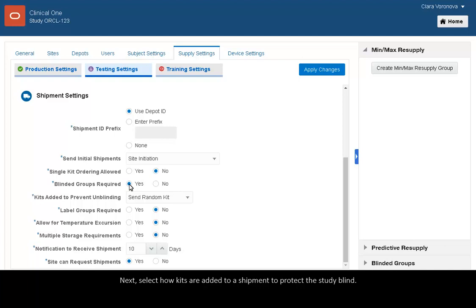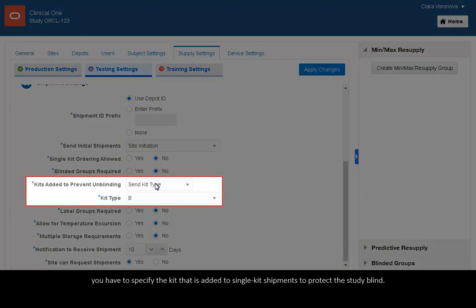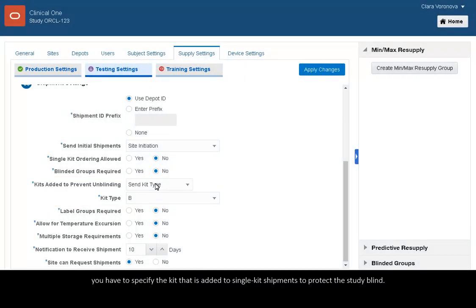Next, select how kits are added to a shipment to protect the study blind. The study requires blinded groups, so you'll specify the kit type to send when you create the blinded group. If you don't require blinded groups, you have to specify the kit that is added to single kit shipments to protect the study blind.